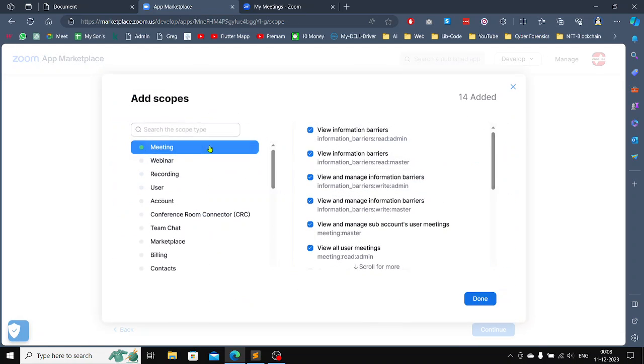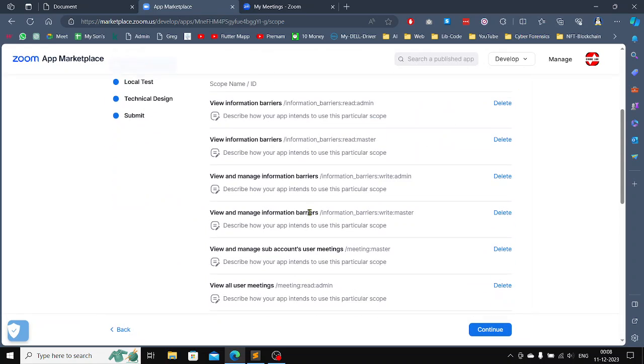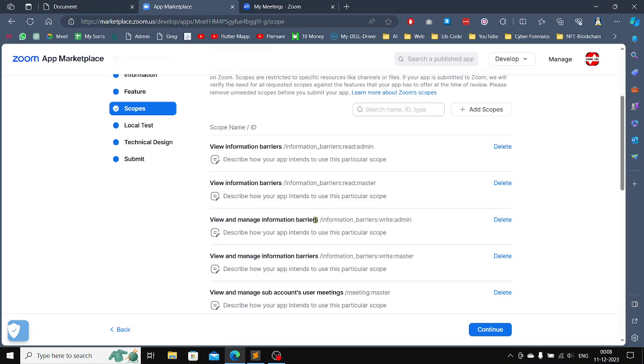Once you have done this, you can go into the scope part, and here you would add a scope. I have added the meeting scope, obviously. As you have mentioned the scope in your app, Zoom will ask the person for that scope. Otherwise, you can also define the scope individually in the code, which I can show you when I explain.